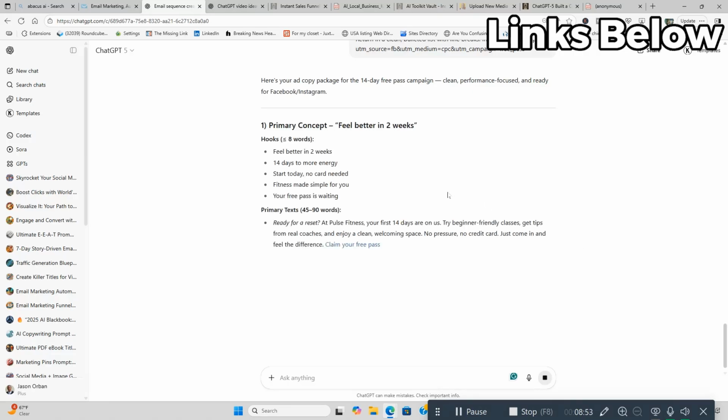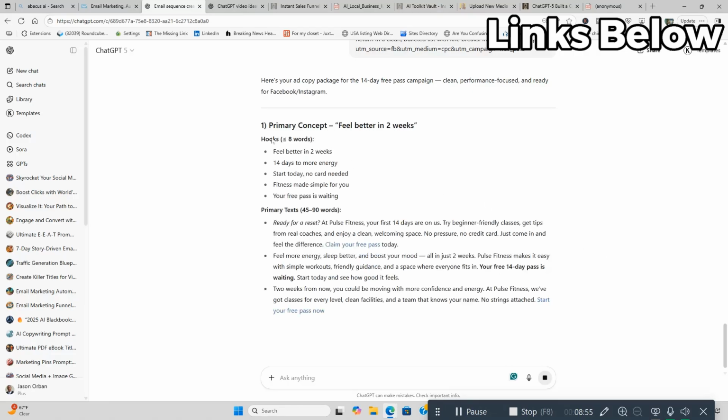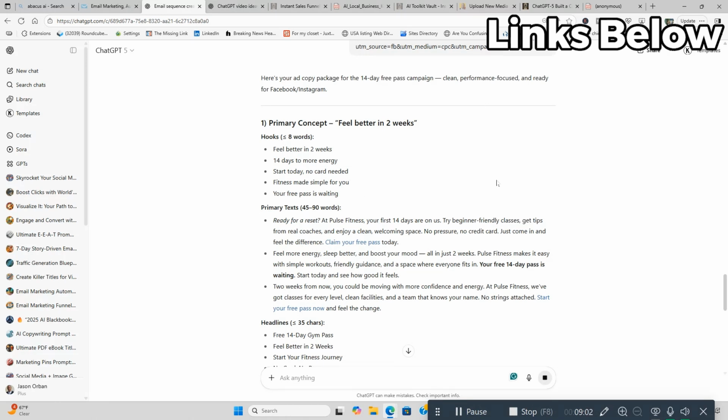You can see how fast this works. Now it's a lot faster. ChatGPT-5 is like instant. Feel better in 2 weeks. Here's your hooks. You got 5 different hooks.